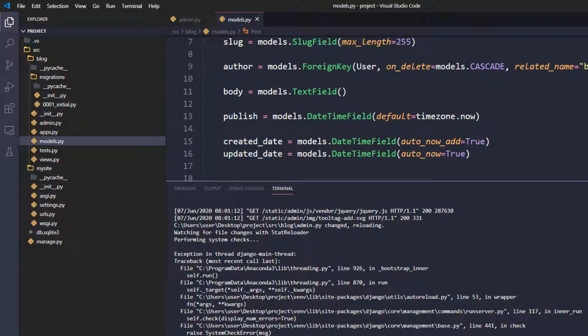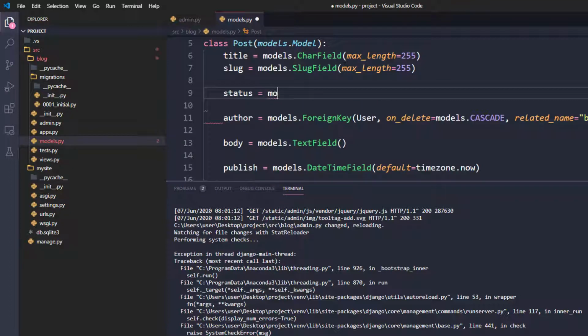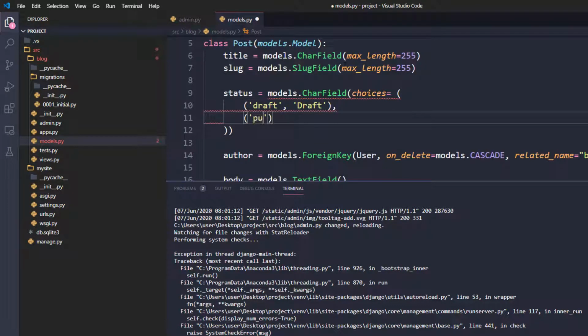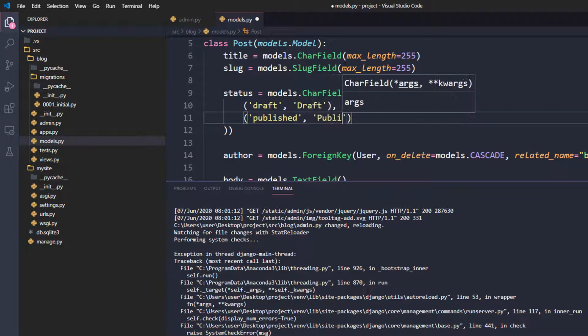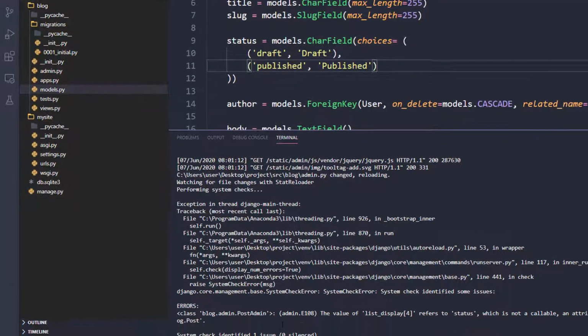So let's create a status attribute and do the migration. So status will be models.CharField, and we have the choices for the status. Choices will be draft for the draft mode and published for the published mode. We have added a new column in our post table, that is status, which contains only two values, either draft or published. So let's create a migration and run that migration.